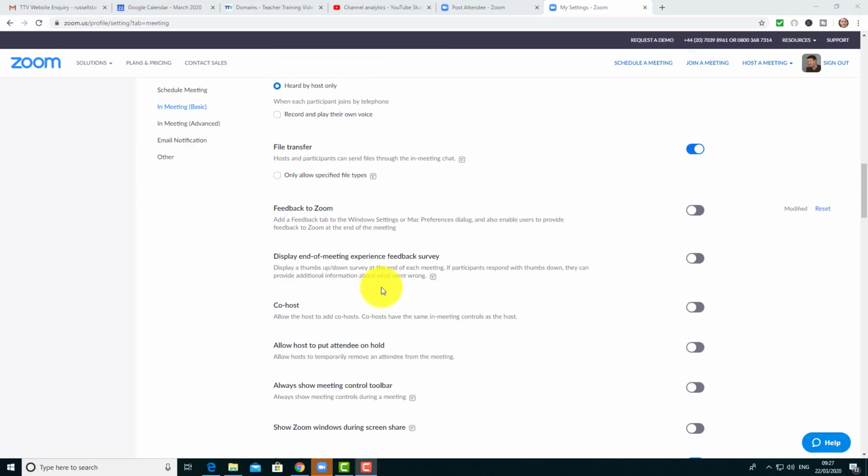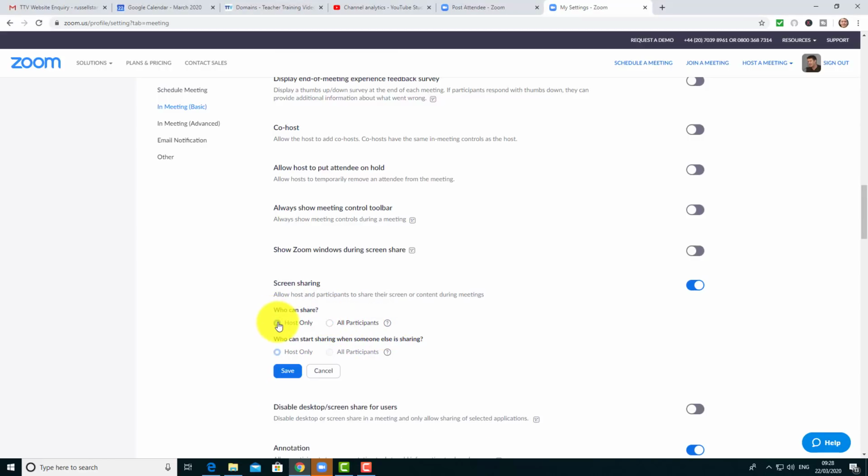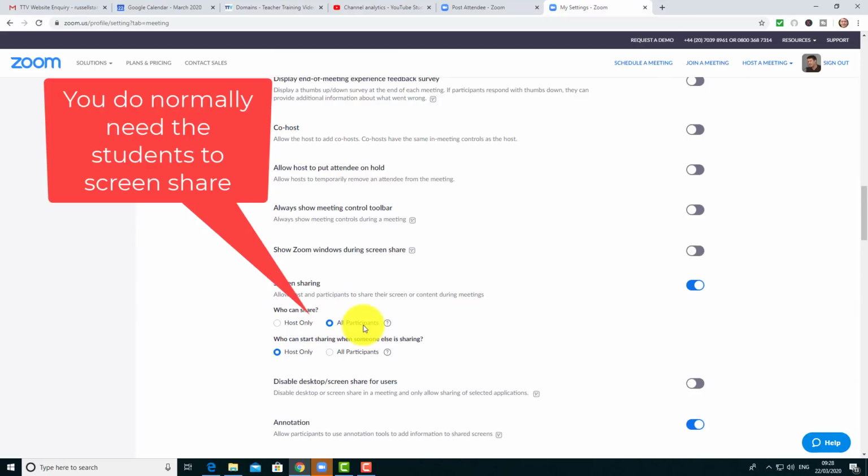I do suggest, for example, that you allow transfers, so I've put that on, so students are also able to share pictures or share files, etc. Now, this particular setting, a lot of people have been getting confused because they've noticed, for example, that all the students can screen share. You can make it so that only the teacher can screen share.